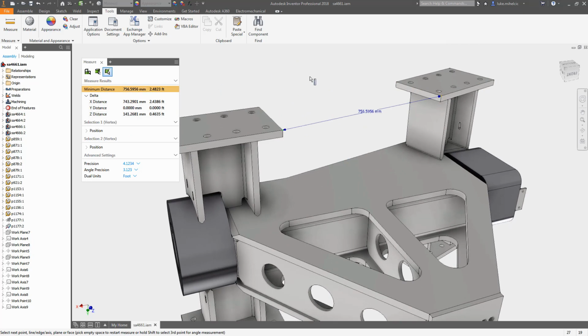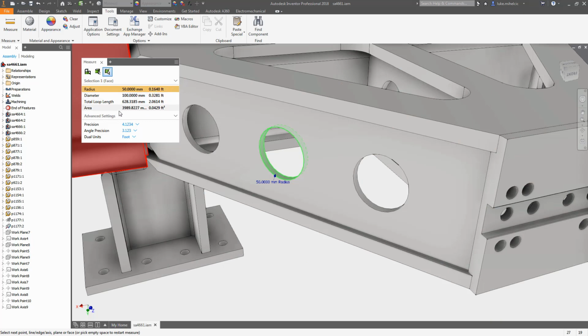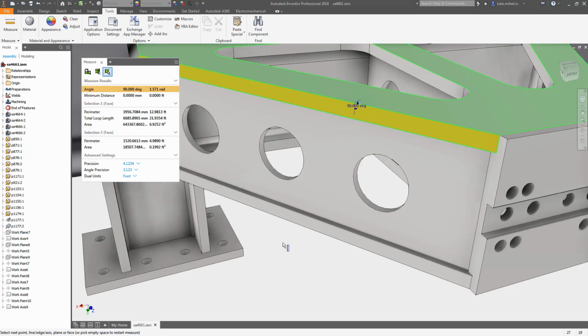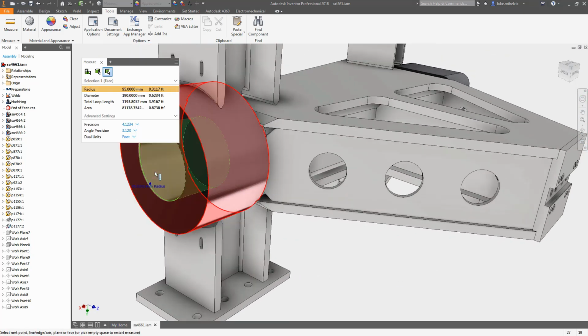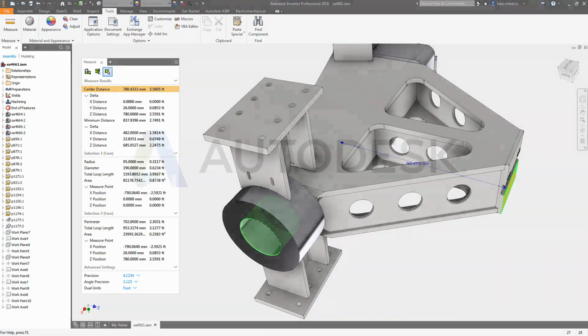And to restart your command, simply pick in a blank area on the screen and you're ready to measure again. And the geometry you've selected with the new measure tool remains highlighted in the graphics window. This way you can clearly distinguish between the first and second selection. The new measure tool inside of Inventor 2018 is easier to use and provides all the feedback you need when inspecting your 3D models.